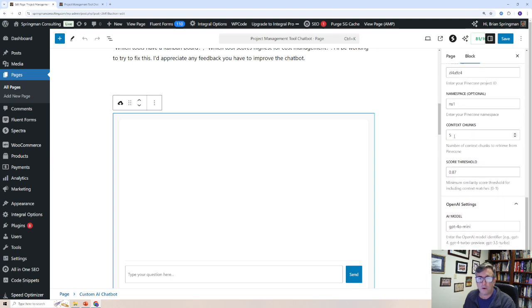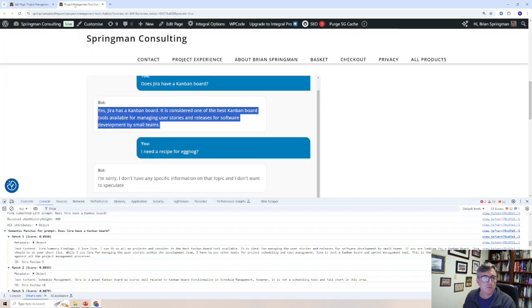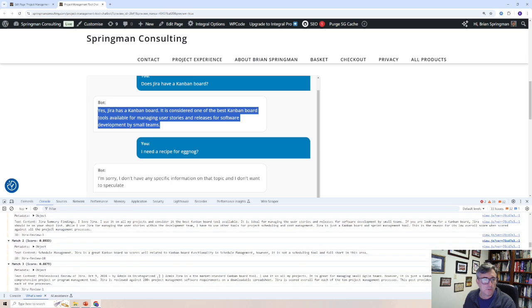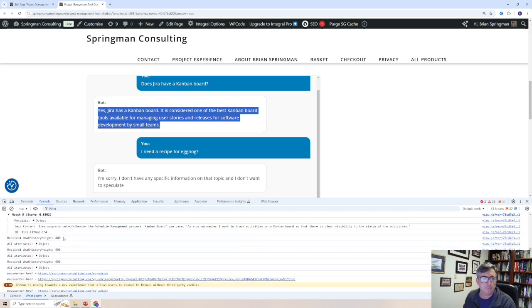And here's where the number of chunks that you are to return from Pinecone and submit to OpenAI are defined, as well as in the console here you can see the actual records that were submitted to OpenAI. And that's how the process works. Hopefully that was helpful. Reach out to me if you have any questions.